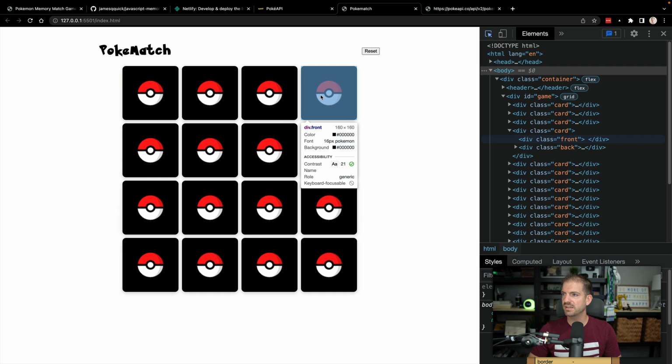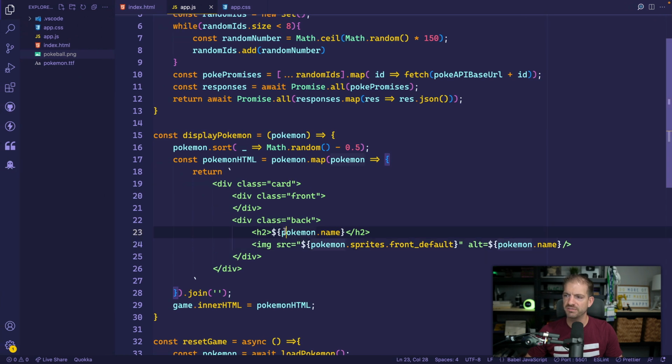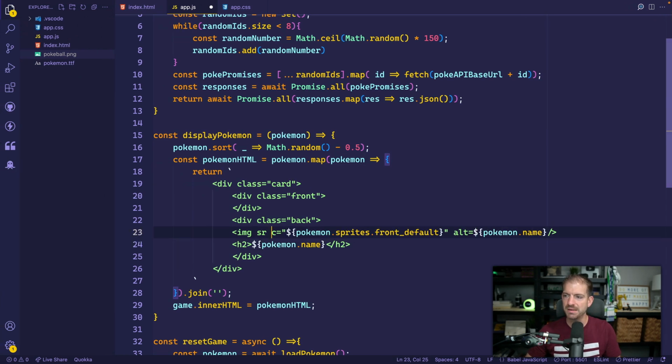Can we, if I hover over front, can I get rid of front? Cool. So that stuff is showing up there. We need the ability, obviously, to toggle between these, but at least we're grabbing those images appropriately. And I think we'll actually flip. So we'll have the image first and then the name.